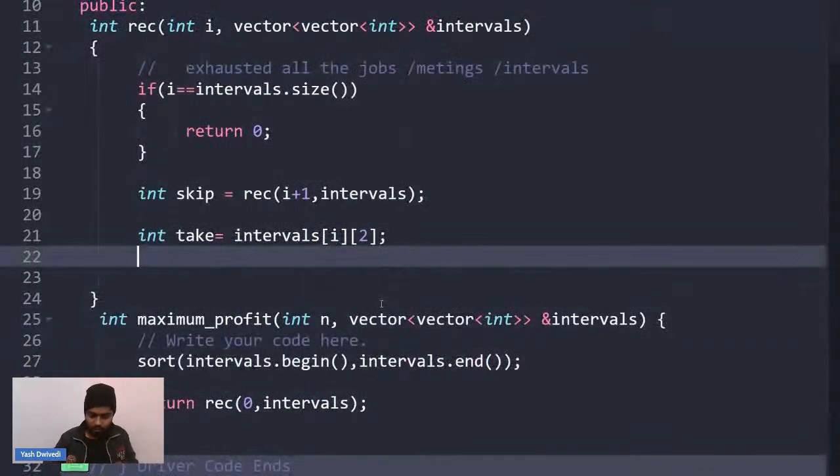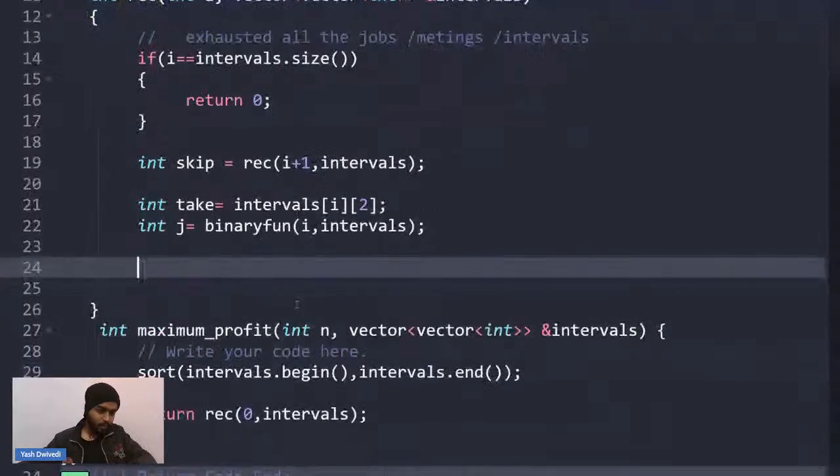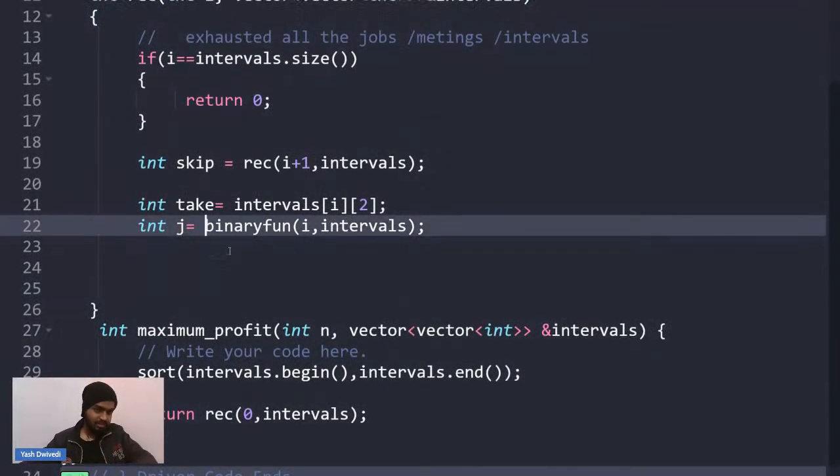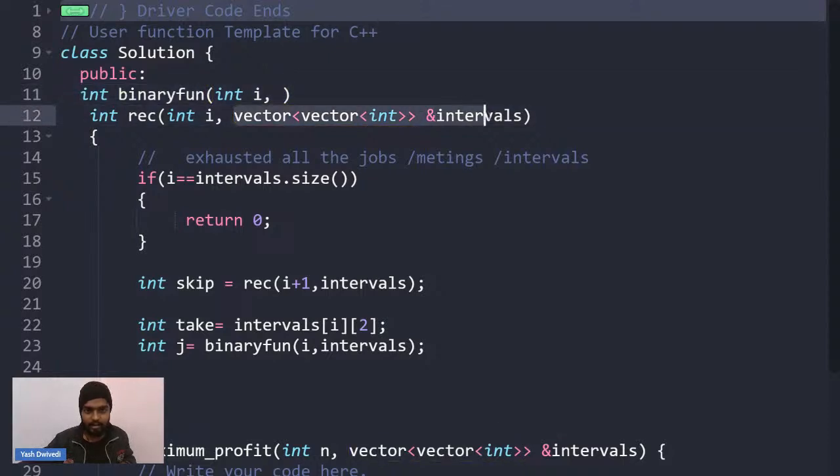Now I'll find the int jth index, and for that I'll write a binary search. Let's name it as binary function. In this function I'll pass the ith interval, and I'll pass the intervals array. Is it clear to everyone till this point? This function is going to give me the jth index. Now I'll write this function: int binary function, int i, and let's pass this intervals array as well.